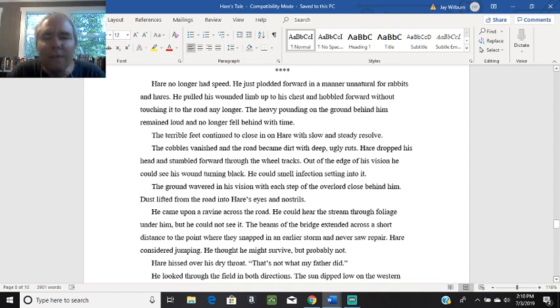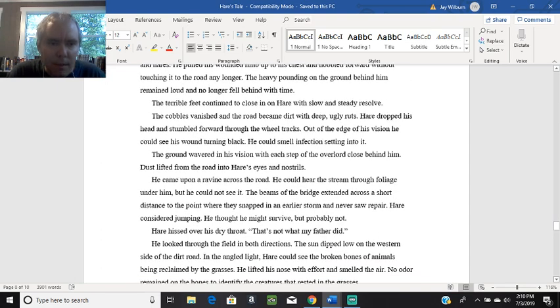Hare no longer had speed. He just plodded forward in a manner unnatural for rabbits and hares. He pulled his wounded limb up to his chest and hobbled forward without touching it to the road any longer. The heavy pounding of the ground behind him remained loud and no longer fell behind with time. The terrible feet continued to close in on the hare with slow and steady resolve. The cobbles vanished and the road became dirt with deep, ugly ruts. Hare dropped his head and stumbled forward through the wheel tracks.